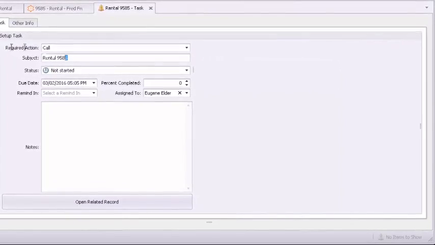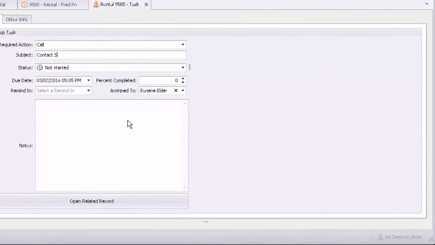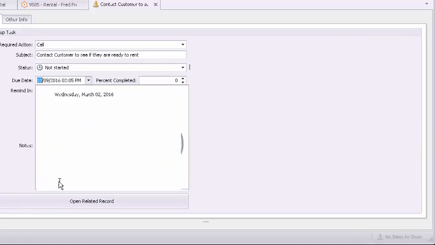And on the subject line, I'm going to say like, contact customer. So contact the customer to see if they're ready to rent. And I'm going to set it for next Thursday, I guess. So let me set that for the 9th. And probably want to do that around, I don't know, maybe 2 p.m. in that time frame. So I'm going to hit OK.